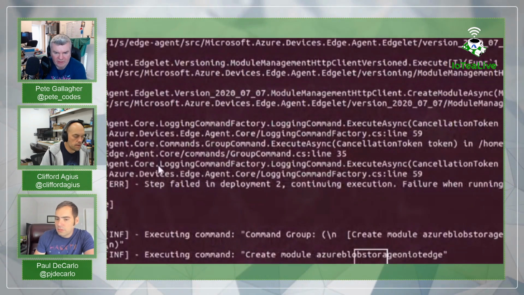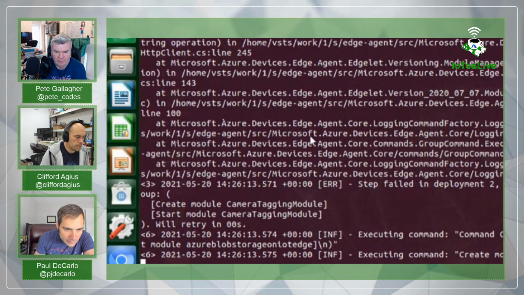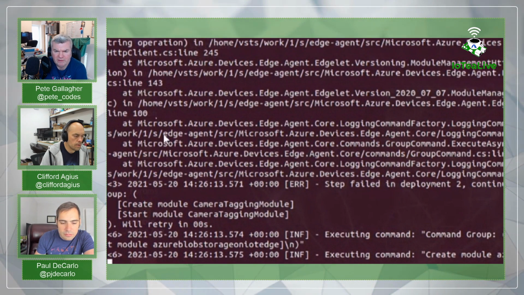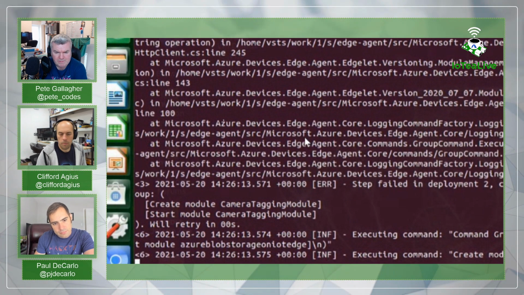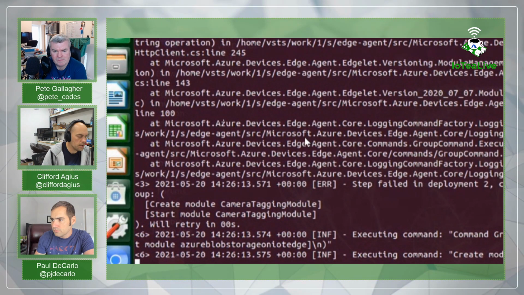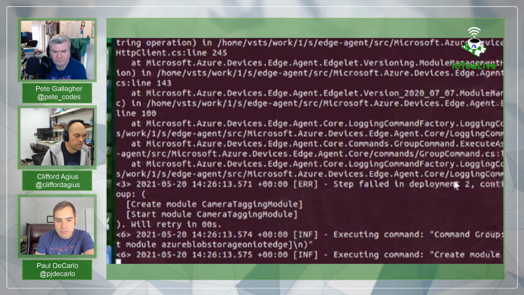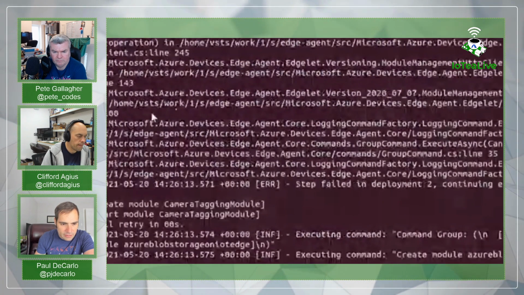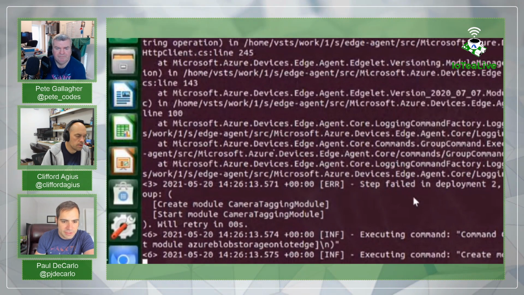What's that failure there? What's that complaining about? Step failed in deployment. Is that earlier? Oh, that's earlier. This is old. You must be an hour out. Is this in GMT rather than BST? Yes, it's got the GMT time on it. Where are you seeing step failed in deployment 2, continue execution failure when running command? Perhaps it can't create or start because it hasn't finished pulling.